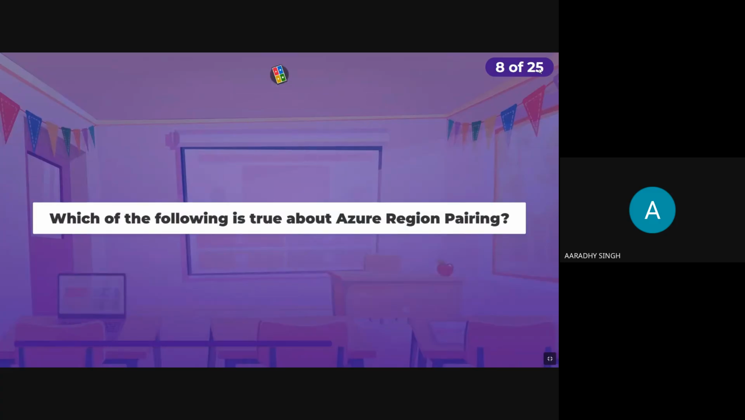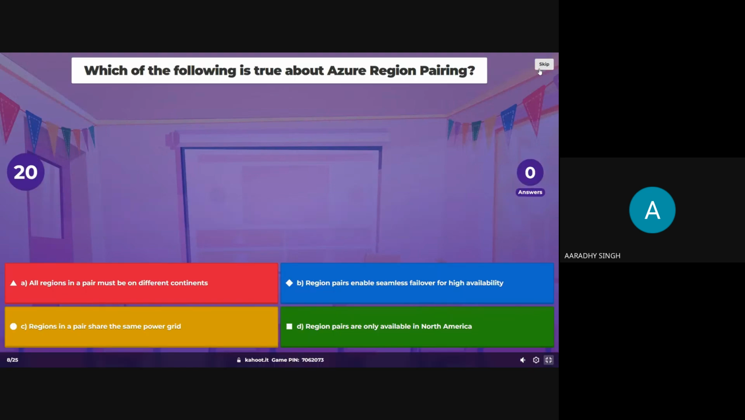Which of the following is true about Azure region pairing? All regions in the pair must be on different continents. Region pairs enable seamless failover for high availability. Regions in the pair share the same power grid. Region pairs are only available in North America. Which is the correct statement?